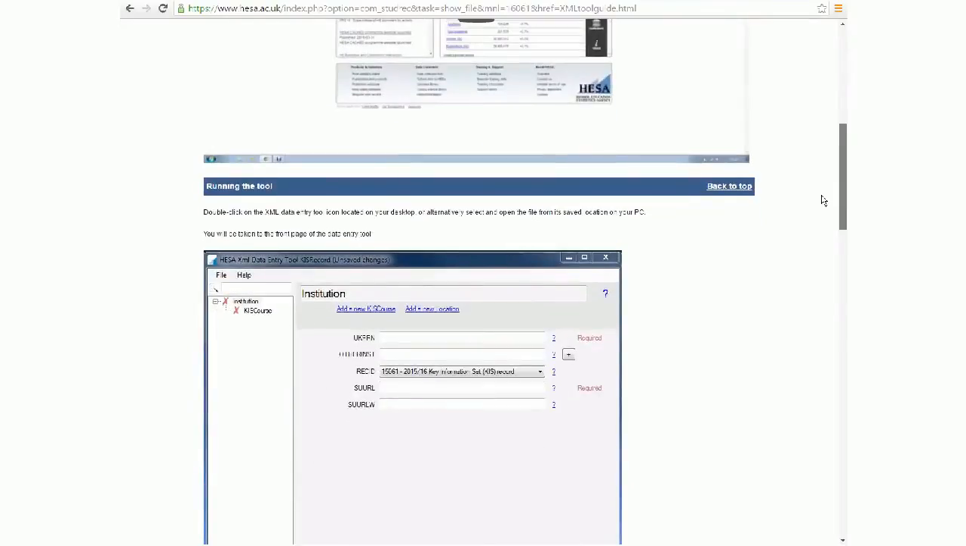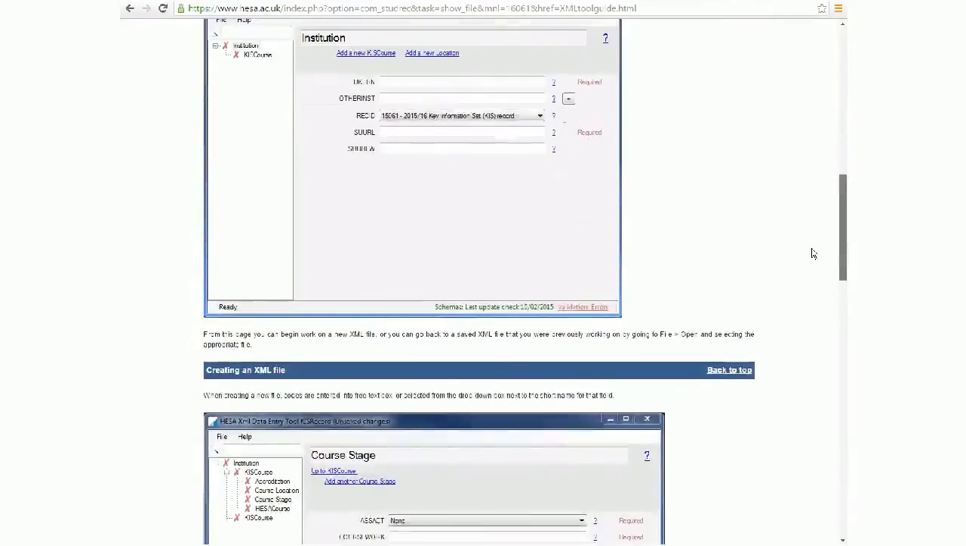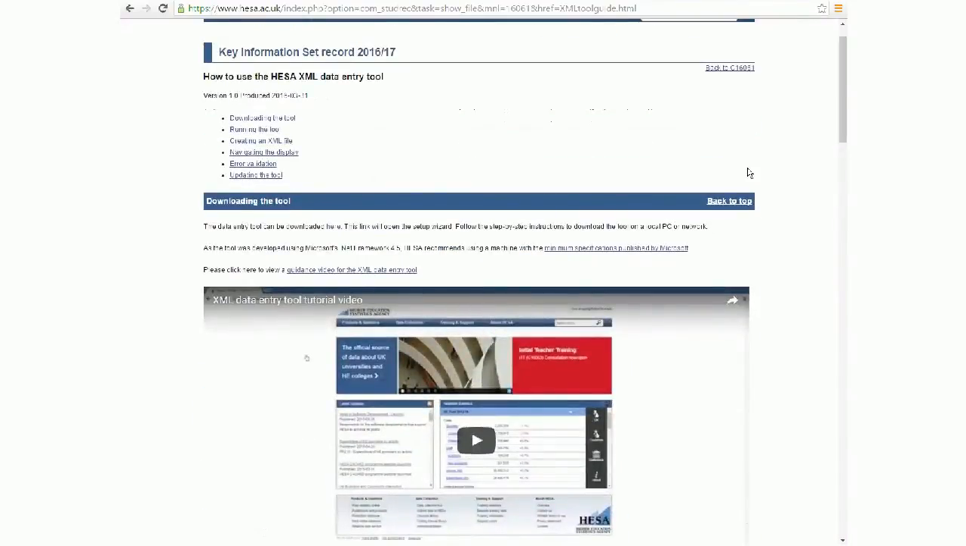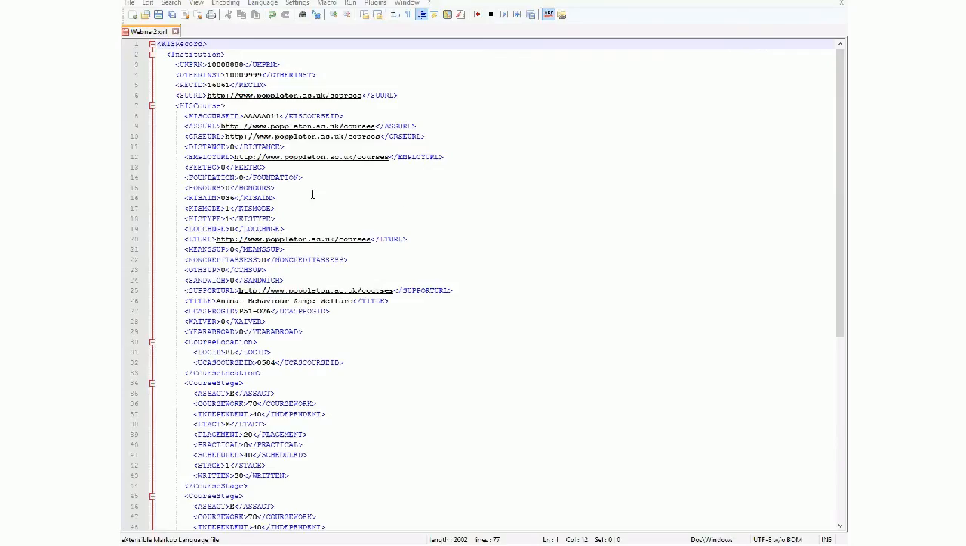Through this link, you will have access to a lot of information on the data entry tool, including videos, all of this provided by HESA, and you can download the tool here. So this is to help you produce your XML file without needing to really know what an XML is.